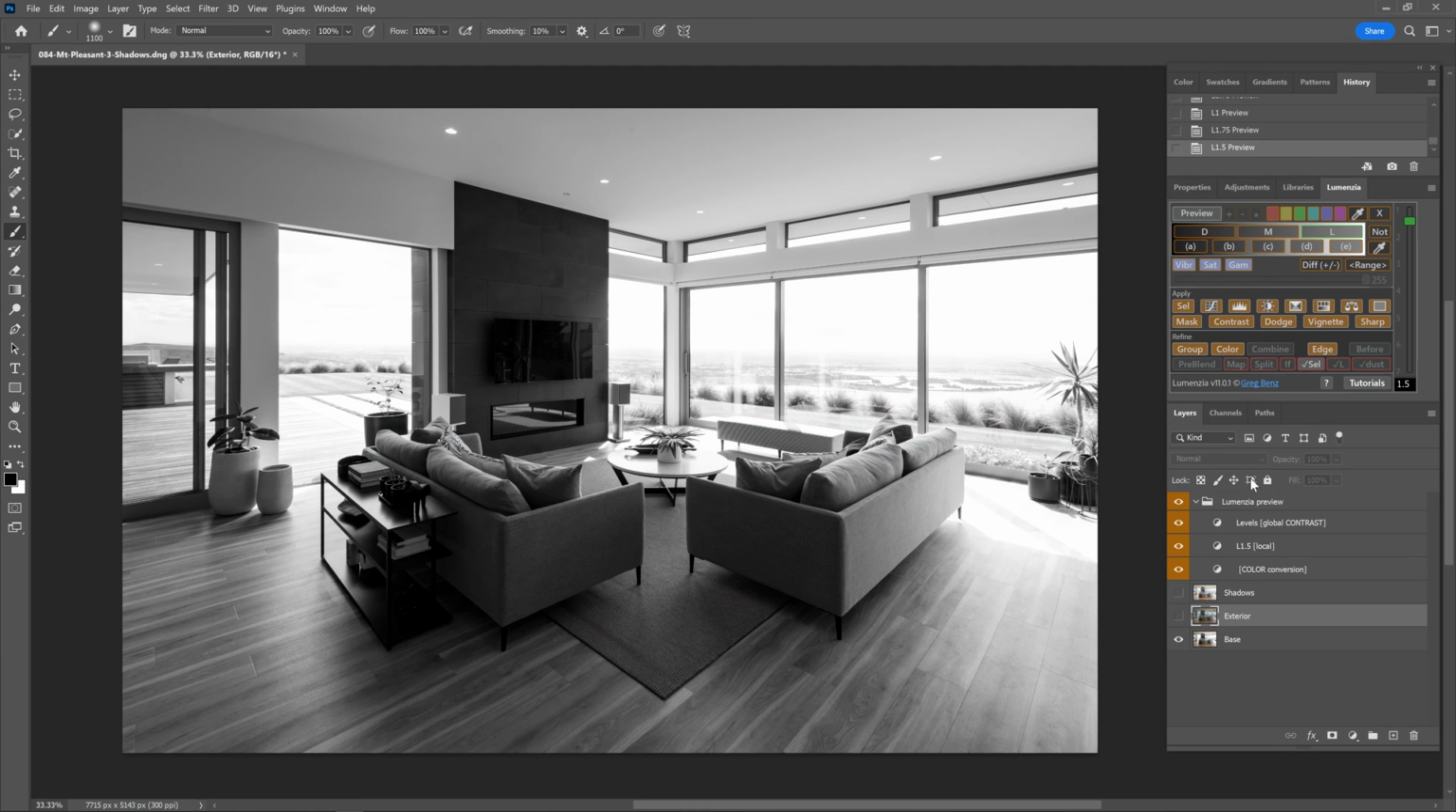So now Lumenzia has run some calculations, and it's given us a preview of the mask. So we can see that white reveals and black conceals. So basically anywhere that's white is going to show our exterior layer. So all of those highlights outside are going to be revealed. Things are going to be hidden from the layer here in these darkest areas, and we're probably going to pick up some through these midtones here.